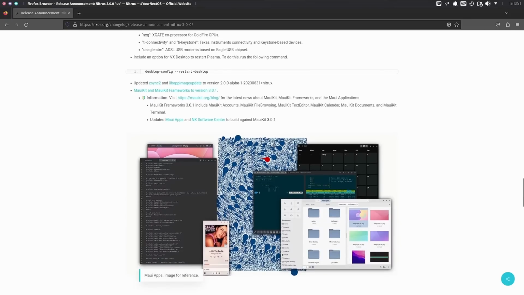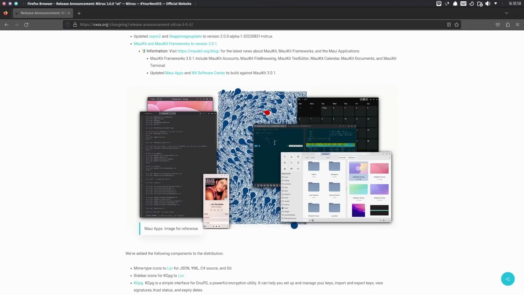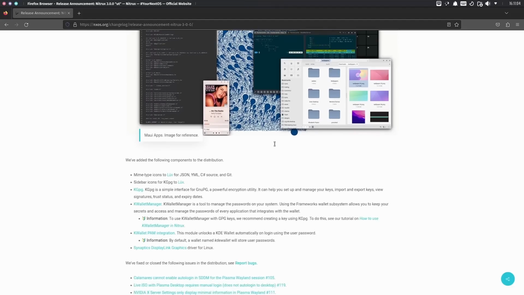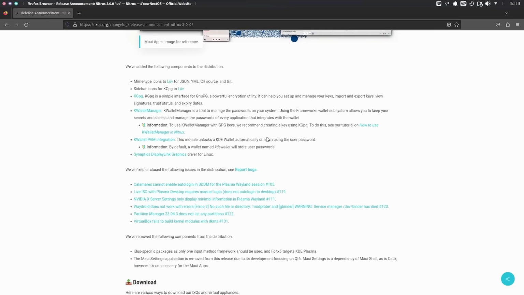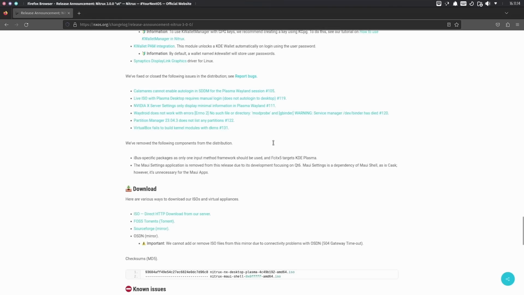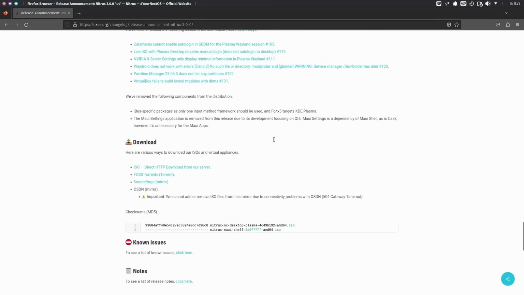And then we can scroll down here a little bit more. Updated ZSync2 and libappimageupdate, MauiKit and MauiKit frameworks to 3.0.1. They've also added components to this distribution. MIME type icons to Luv, sidebar icons to KGPG to Luv, Calamares cannot enable auto login in the SDDM Plasma Wayland session. These are things that they've fixed. Live ISO with Plasma Desktop requires manual login. NVIDIA X server settings. Waydroid does not work with errors.